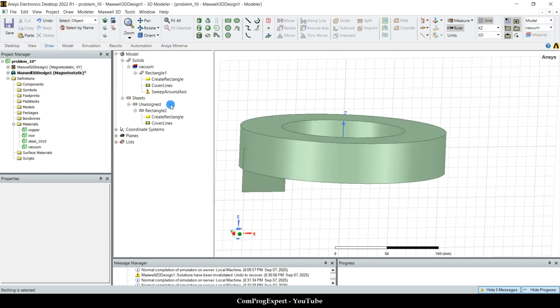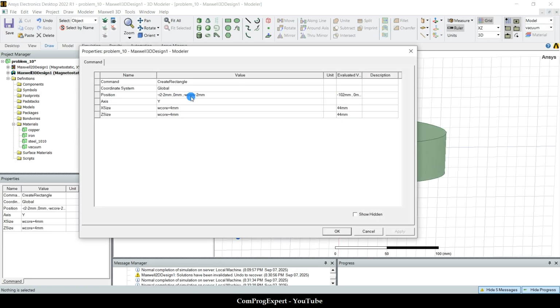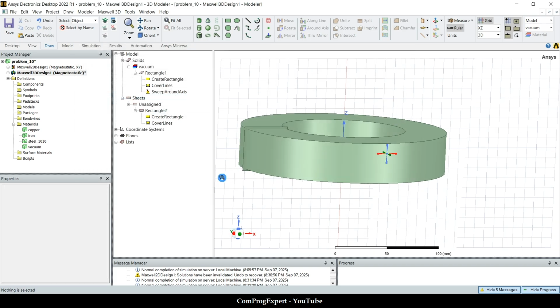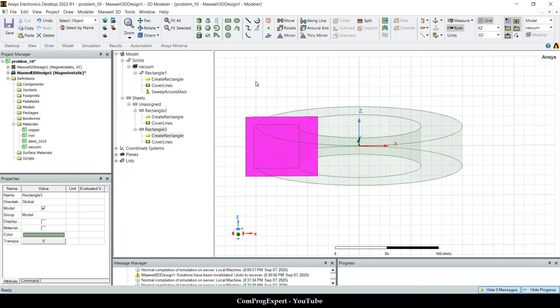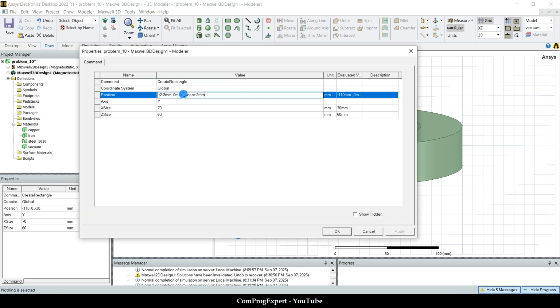So here I just need to consider the width of the core divided by 2. This cross section, another one. Okay, this is divided by 2. We should subtract this width of the coil, and also this one, the width of the coil.